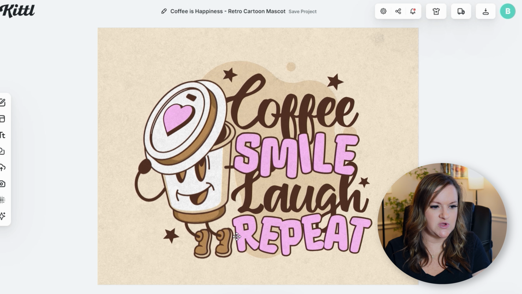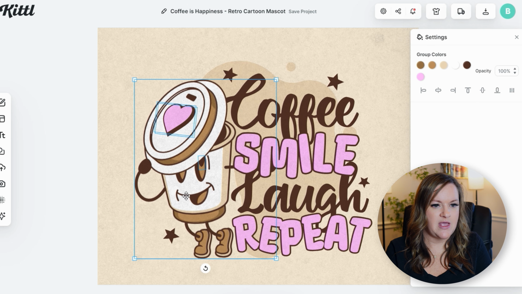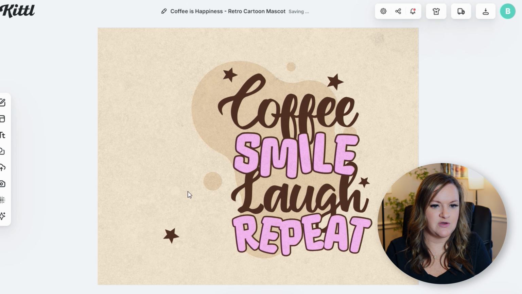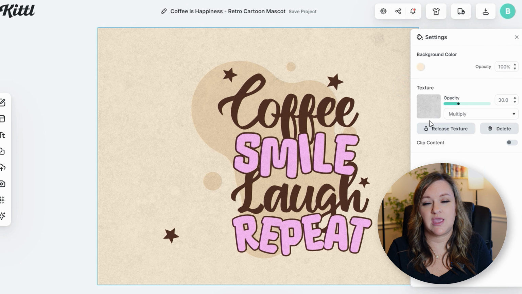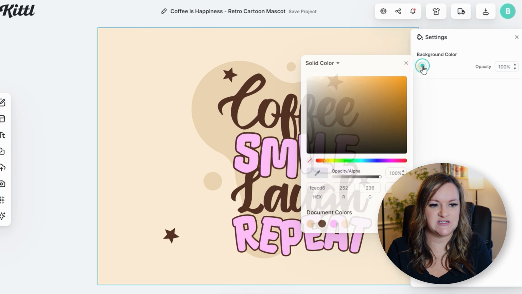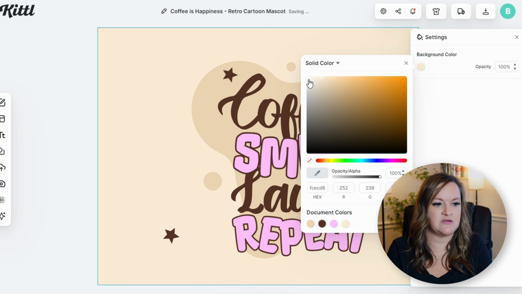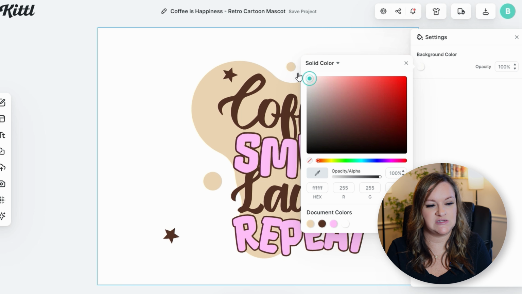So first, I'm just going to delete the little coffee cup and then also delete the background and remove the texture. So the texture, I'm just clicking on the canvas here and that will bring the texture, and then I'm just going to click delete. And then for the background color, I'm just going to change this to white because I don't need to have a background.